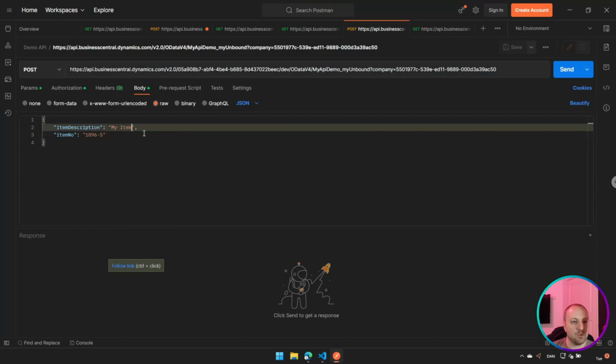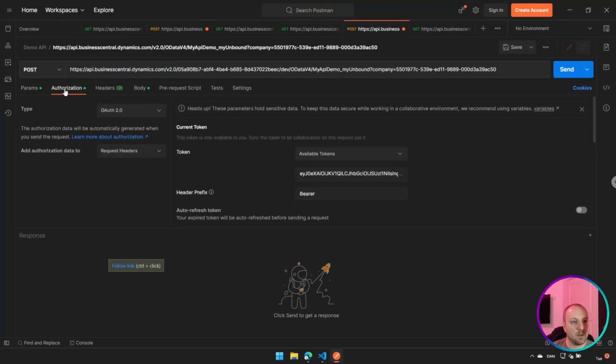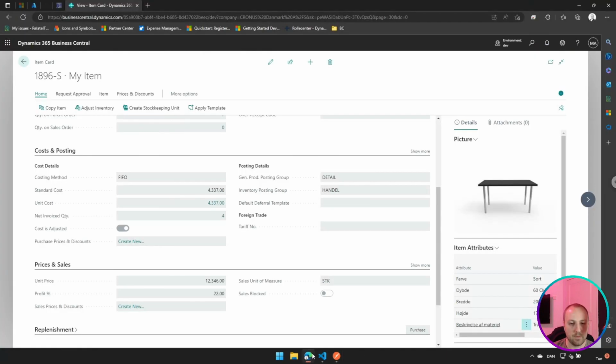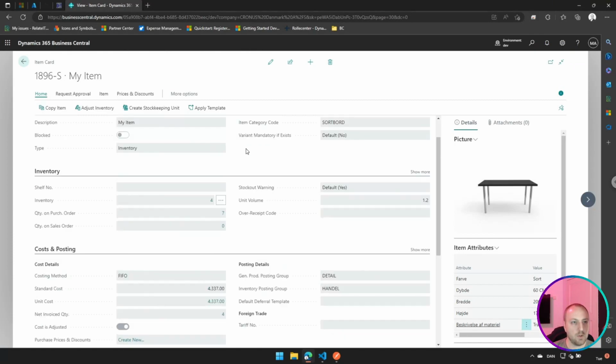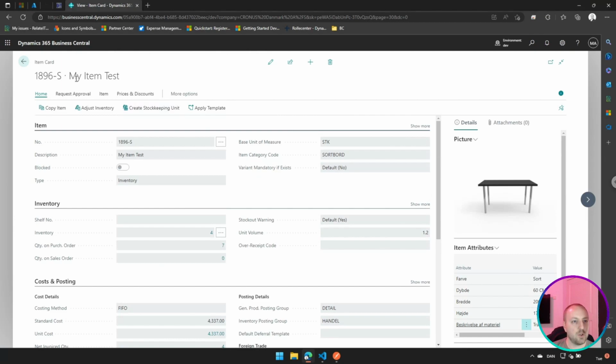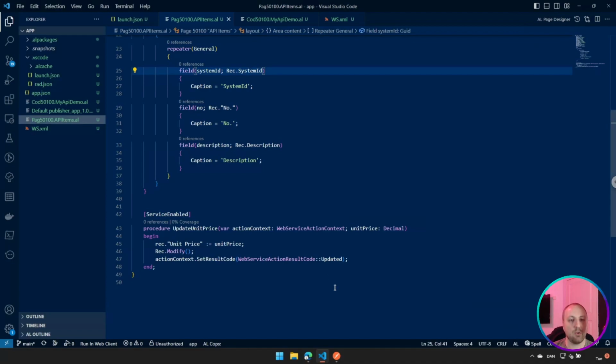And then I might want to change this to another description. Let's call it test. And again, like before, of course we have to make sure that we're using a valid token. And we do send. It says no content, so no errors. If we now go up here, and let's try to refresh this, we now have a description called my item test. And you see, that's pretty much all there is to working with these APIs.